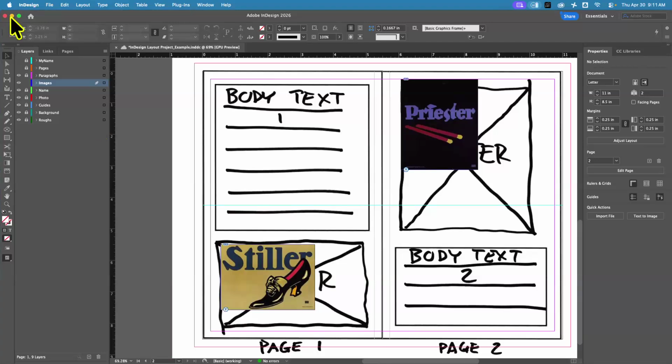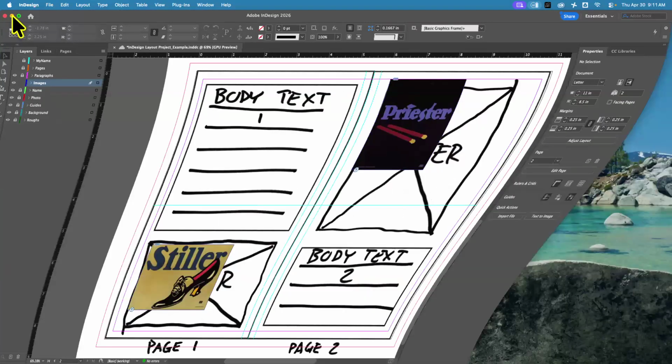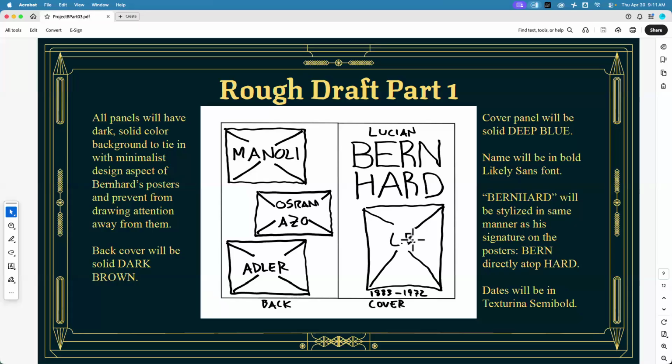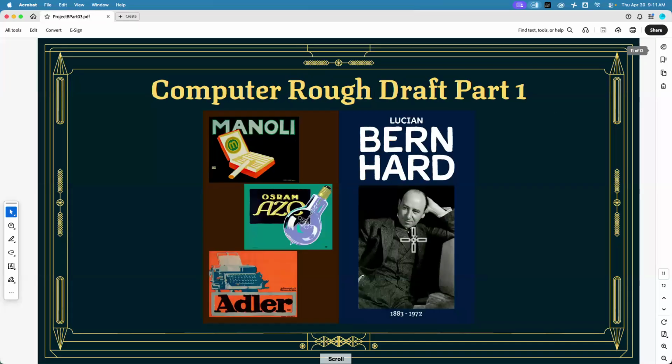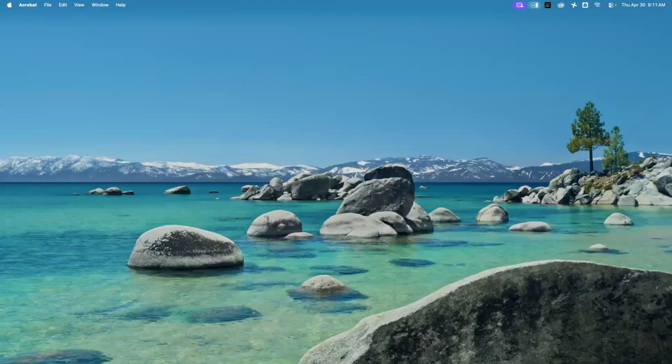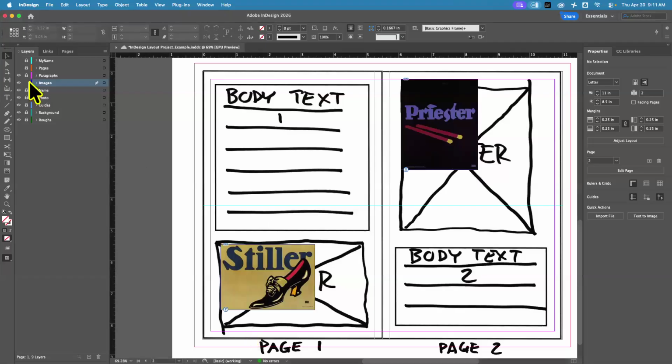What's for this one? What colors? And I'm just following along, right? Solid black, solid purple. So I go to here, I go to background. This first one's solid black.